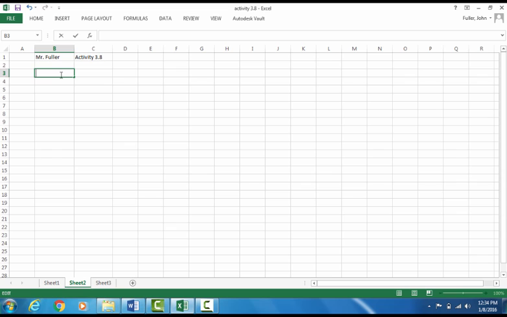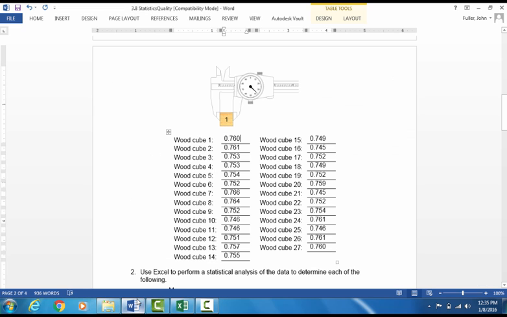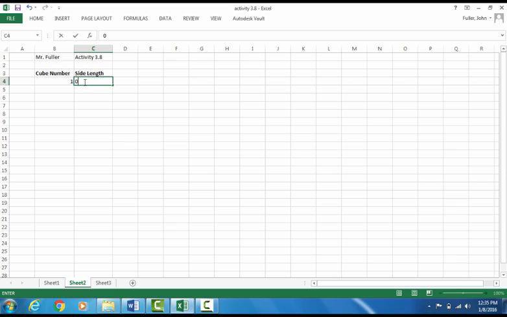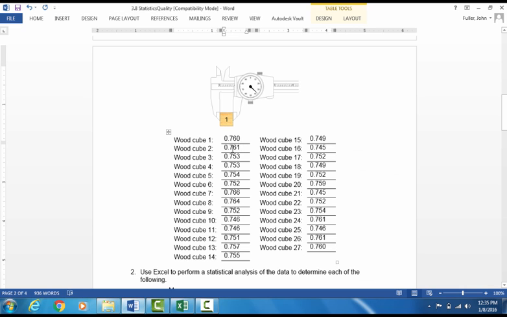Let's click on B3 and type in cube number. And let's click on C3 and type in side length. Now let's come back to our assignment. For wooden cube 1, it had a length of 0.760 inches. So for cube number 1, in B4, type in 1, and over here, in C4, type in 0.760 inches. And for cube 2, we got 0.761 inches.